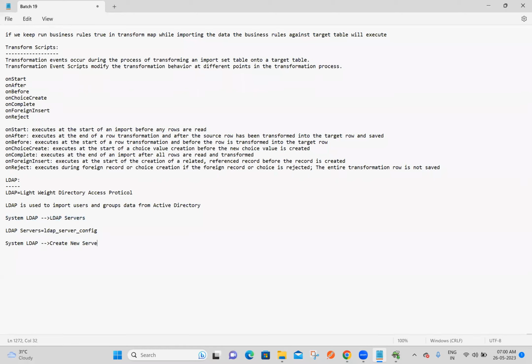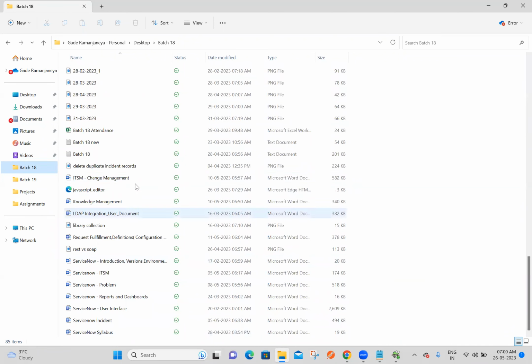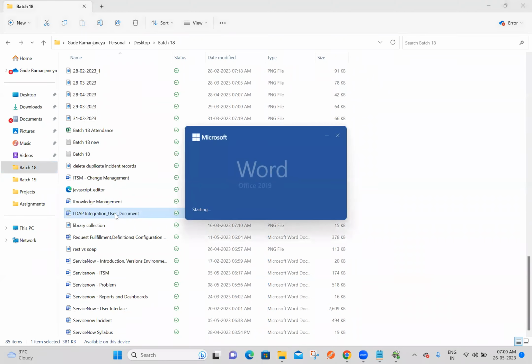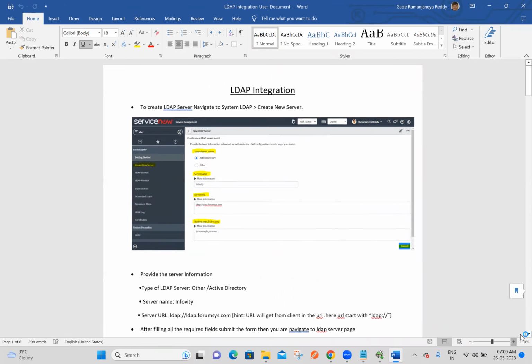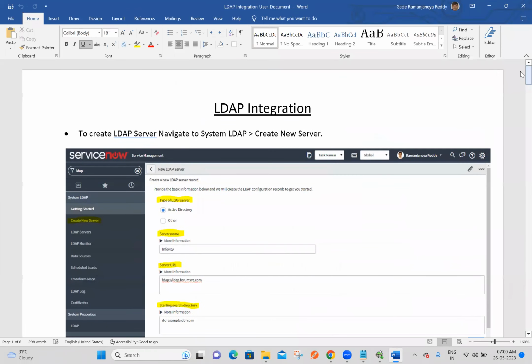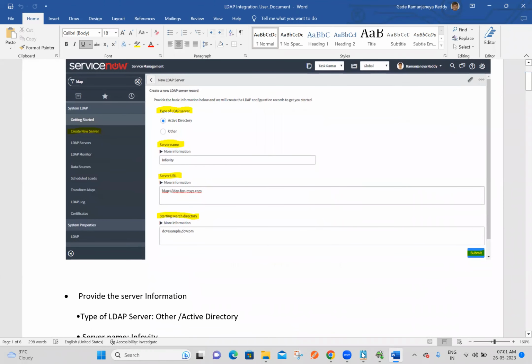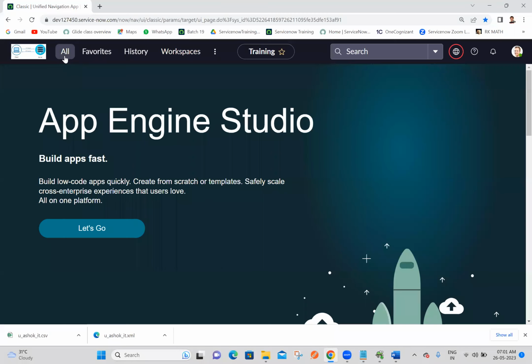For this, we have already created a document. We can utilize that document. Maybe in this we have it. You can see somewhere we have LDAP integration. Guys, you can just follow this document. You can see we have to go under System LDAP and then Create New Server. I will navigate as per the document.